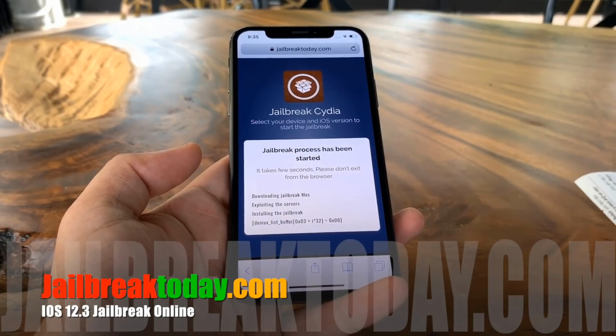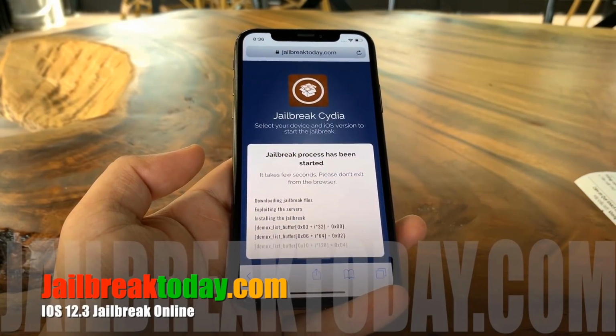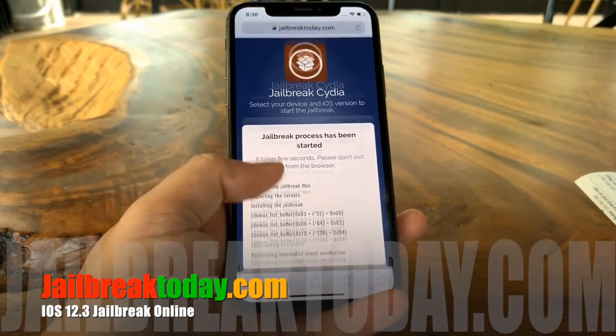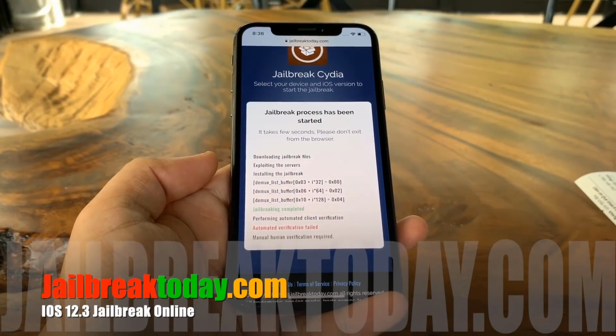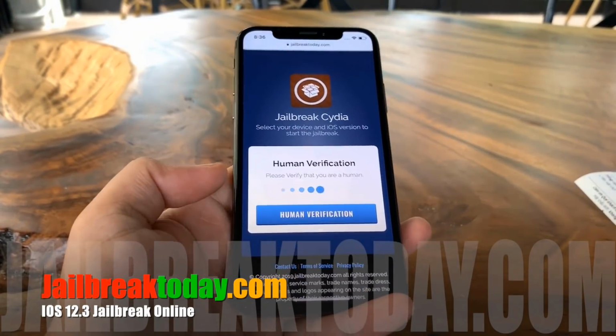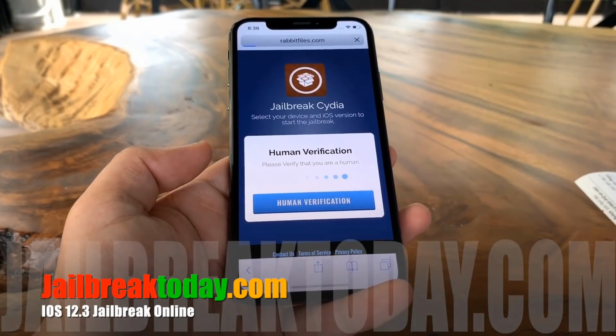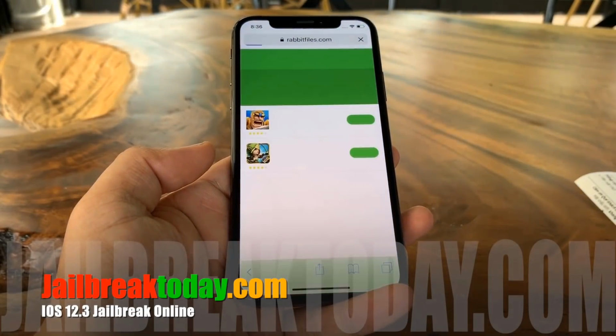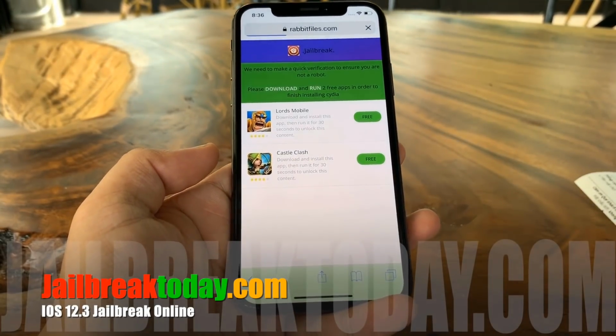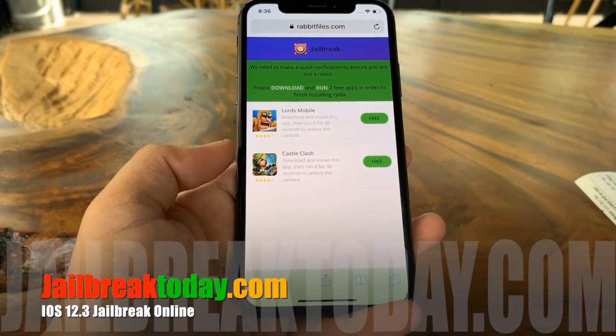This is very simple. This is untethered, by the way, so you don't need a computer. As you can see, I'm doing it all on my phone right here. Now, as you can see, it's unpacking the jailbreak onto the phone. And right here, you're going to have to do a quick little human verification just to verify you are a human, because we do have people setting up bots trying to get this on phones, so it just has to be a human doing this.